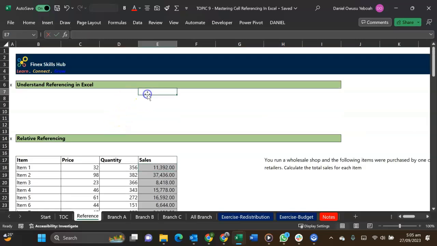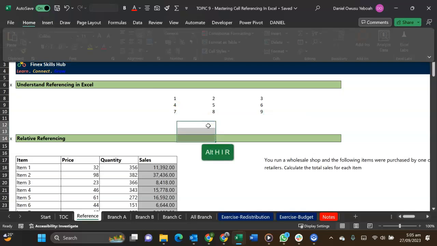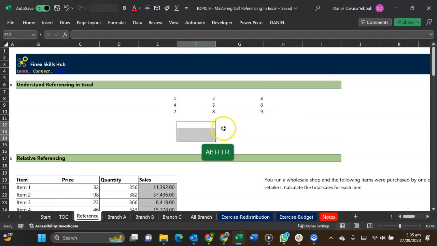So let's take this example. Let's say I have this sequence of numbers, 1, 2, 3, 4, 5, 6, and 7, 8, and then 9. Great. Let me bring in some borders over here. Great. Okay. Now this is what I'm saying.